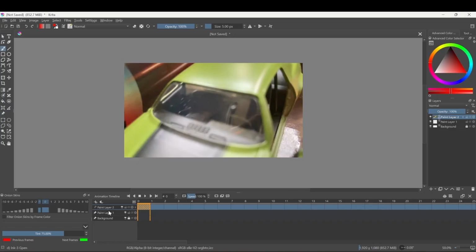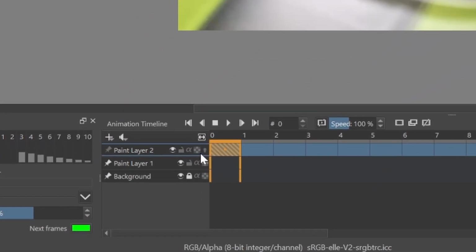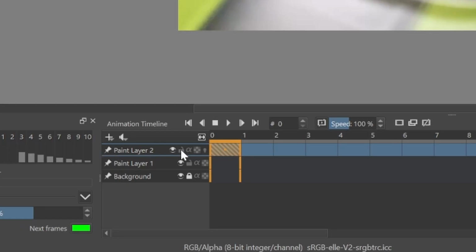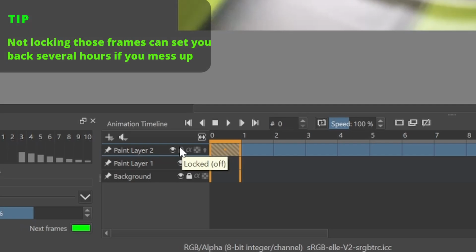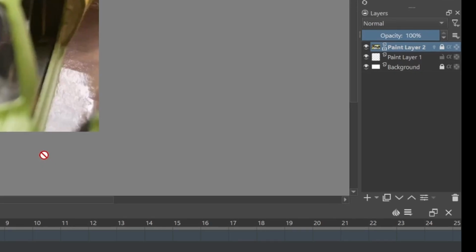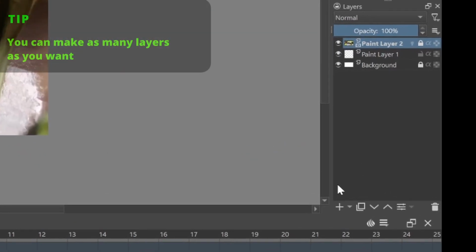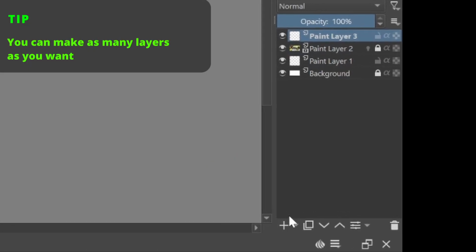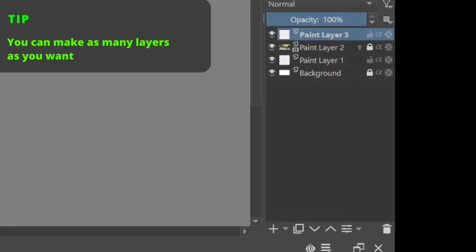Alright, now we're going to go ahead and pin our animation frames to the animation timeline. So go ahead and click this pin right here. Alright, now you're going to lock the animation timeline for your frames because you don't want to accidentally edit them while you are rotoscoping. So click this lock. And then we're going to make our layer where we actually want to do the rotoscoping, so where we trace everything out. So go over here to this plus sign and click it. And then that will be your layer where you actually animate everything.